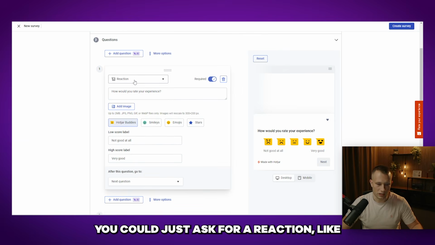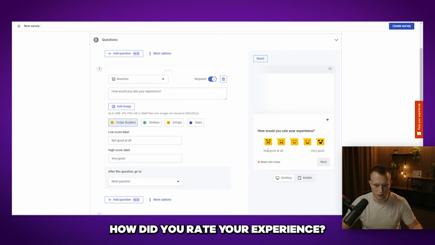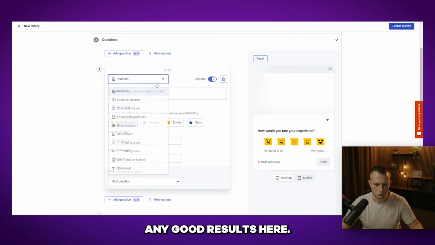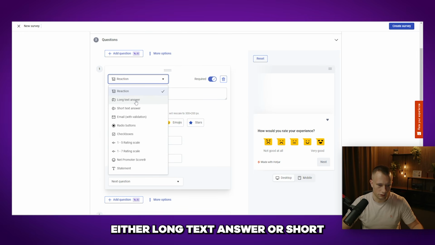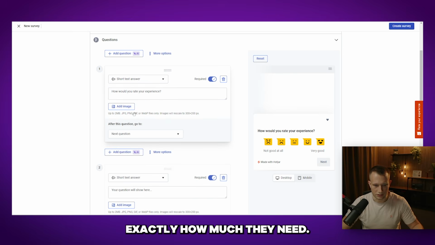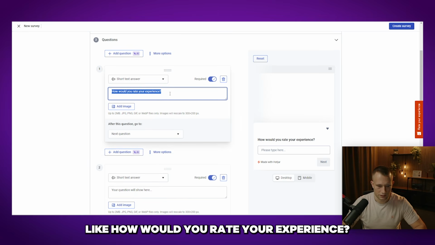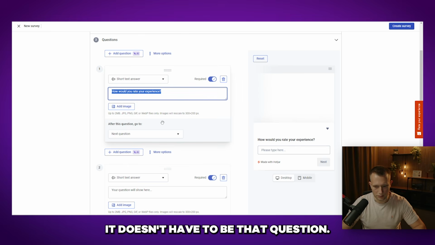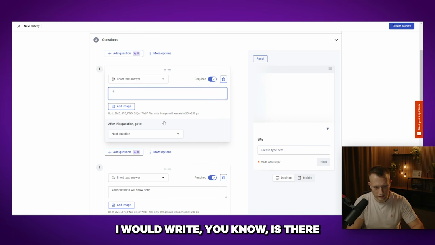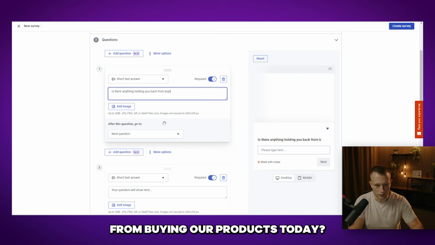Here you could just ask for a reaction, like how did you rate your experience? That's terrible. You will not get any good results here. So I like either a long text answer or a short text answer, depending on exactly how much they need. I usually think a short text is fine because you can still type enough. Like, how would you rate your experience? I would change that. It doesn't have to be that question. I would ask, is there anything holding you back from buying our products today, right?